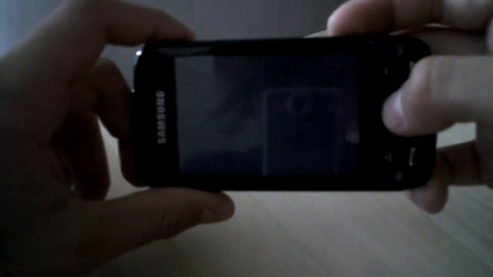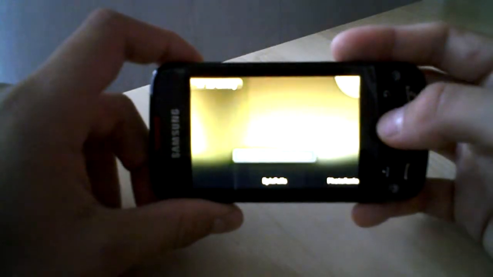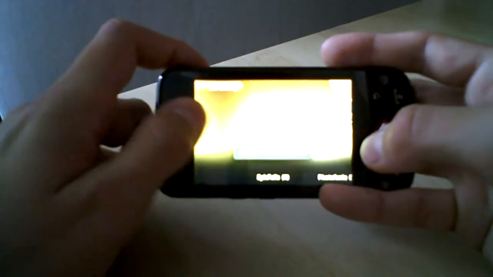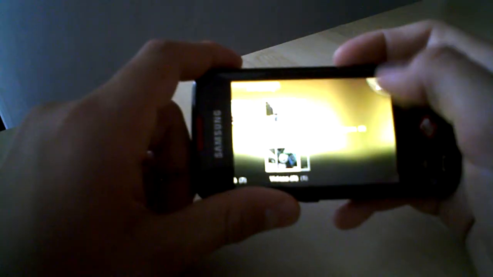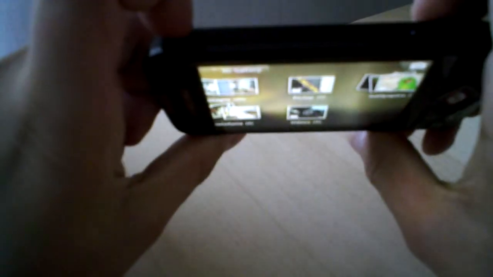There you go. It always changes the background from your already downloaded pictures. This is pretty much how it looks, so it's pretty cool.